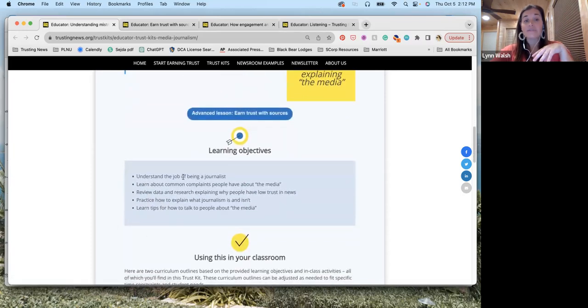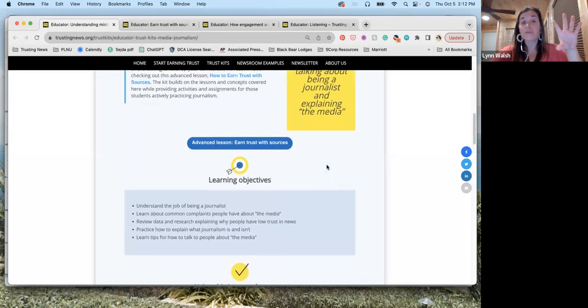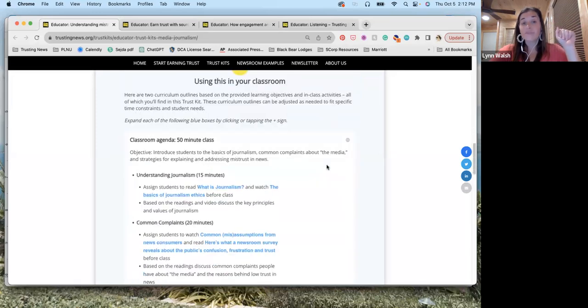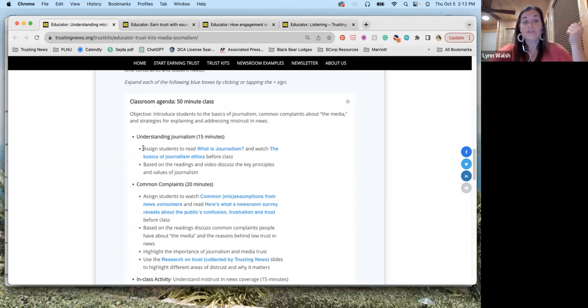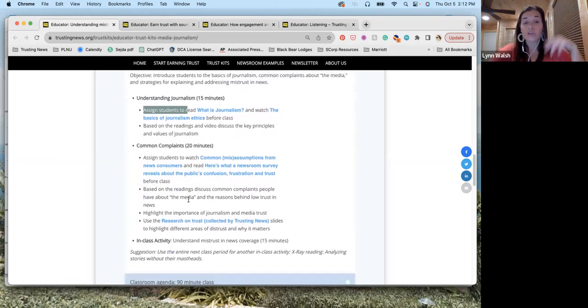Each kit has a set of learning objectives, things that we hope the students will learn if you use any of the content. We also took time to create sample agendas for a 50-minute class and a 90-minute class. And the idea is, if this is a topic you want to talk about, and you have a 50-minute class, here's what it could look like to use this in your class. We talk about how you could assign students to read something before class and then maybe have class discussion. You also could watch or use some of the materials in class, like some of the slideshows.